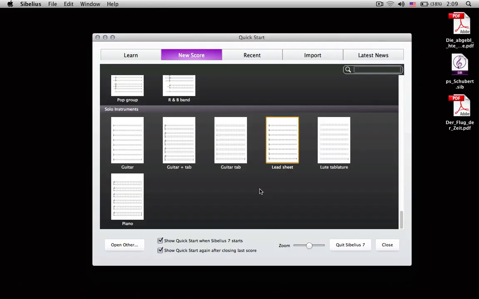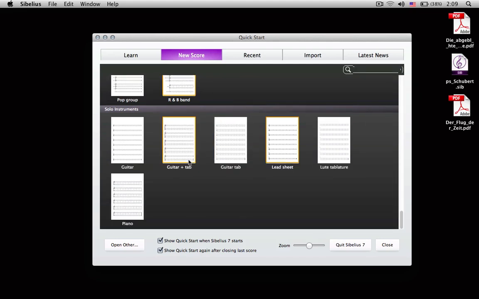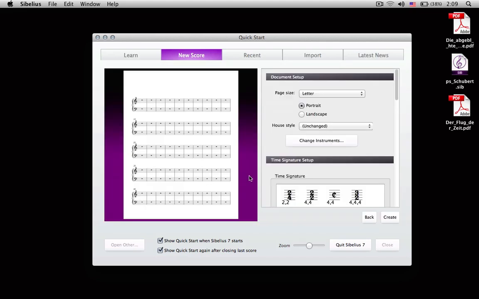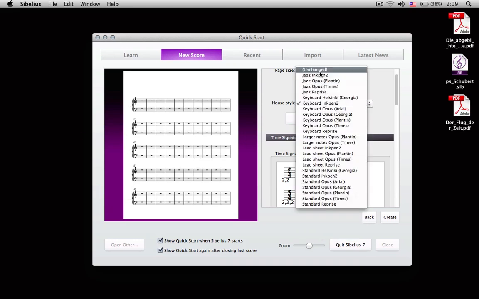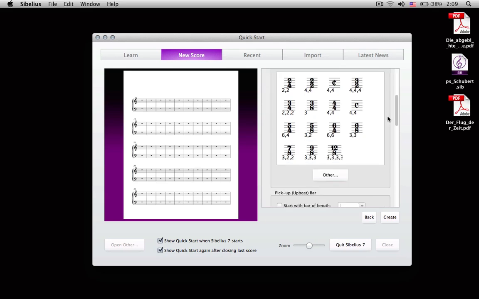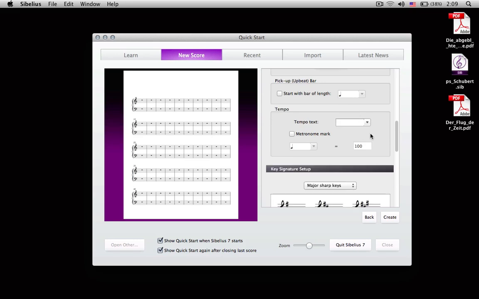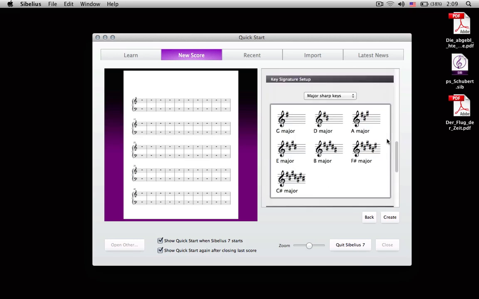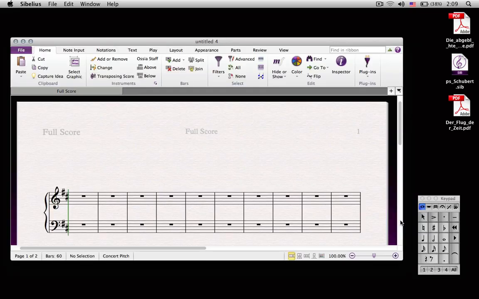Every time you start a new score, you'll be presented with this page and you can select instrument. And let's say we'll start with a piano score. And there you can choose the paper. By default it is portrait letter, and the house style, which will largely determine what your score is going to appear like, with this very casual font. And the time signatures you can customize if you can't find yours, and the pickup measure, tempo, text, and the key signatures. Okay, so I'll just create a score right away and we can take a look at the interface.